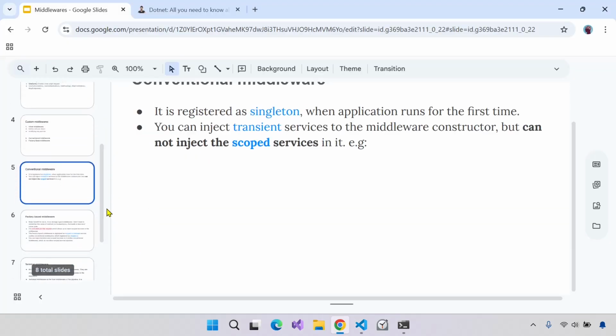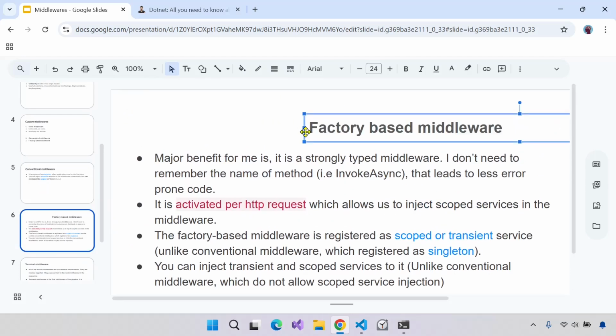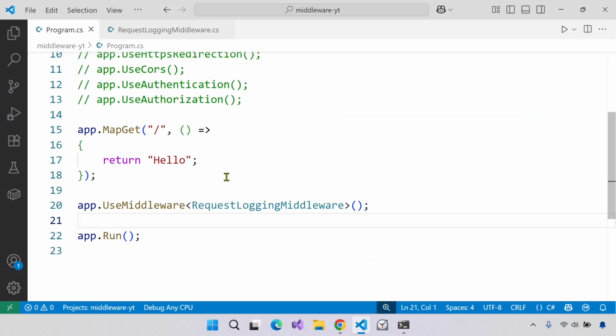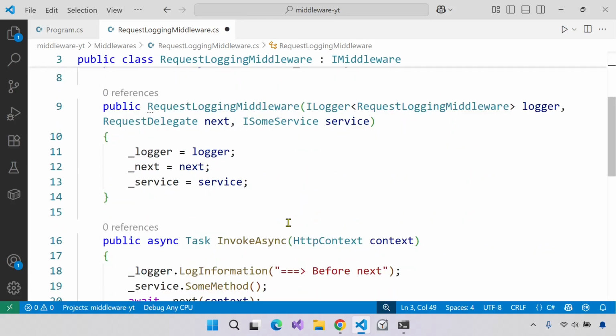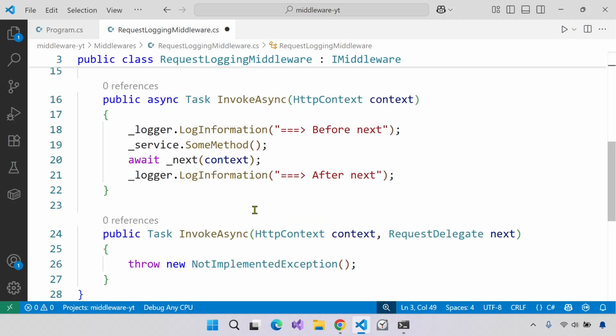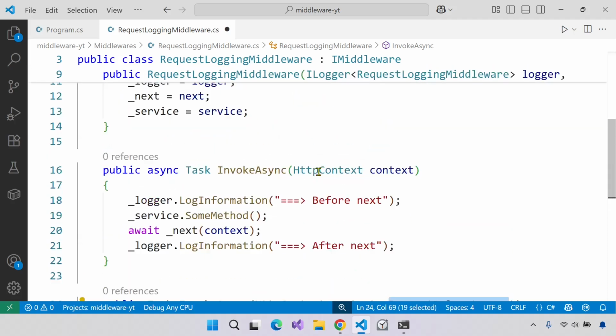So now let's talk about the factory-based middleware. It is a middleware I like very much because it gives us type safety. We need to inject it from not ILogger, but IMiddleware, and we need to implement this interface. So let's see what this interface is expecting from us. It is expecting a method named InvokeAsync, just like here, and it is taking two parameters, HttpContext and RequestDelegate next.